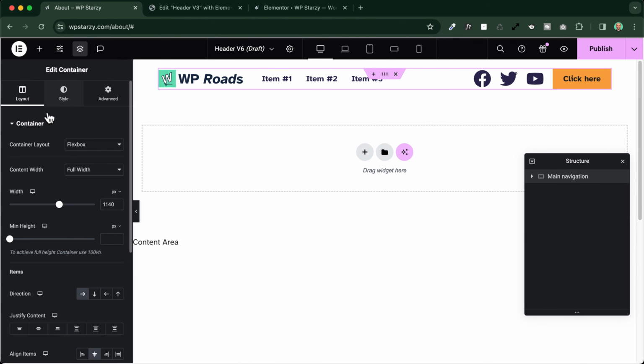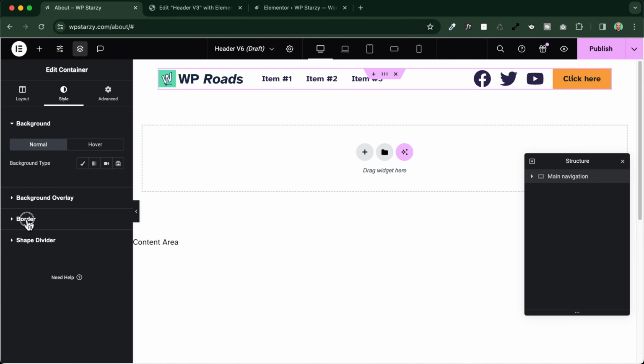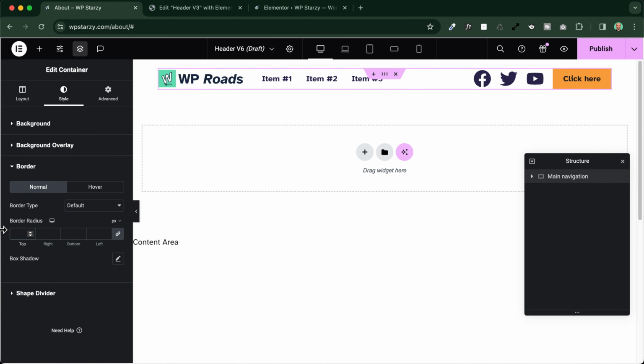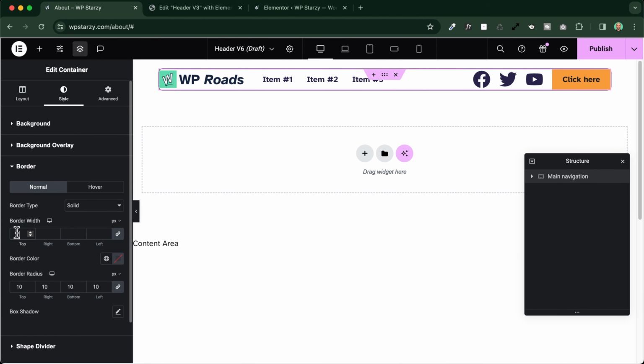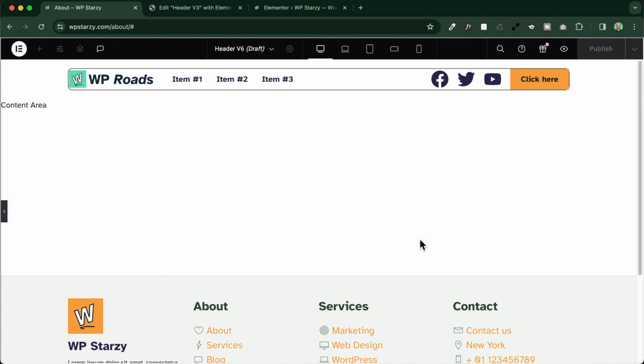We'll go into the style tab, and we're going to be adding a border right now. Go to the border. Okay, border radius will be 10 pixels, and we're going to add a solid border about 1 pixels. In my case, this will work fine for my specific type of design. Okay, let's have a quick preview. Voila, this is our basic floating header, and if you want, you can add some padding right now.